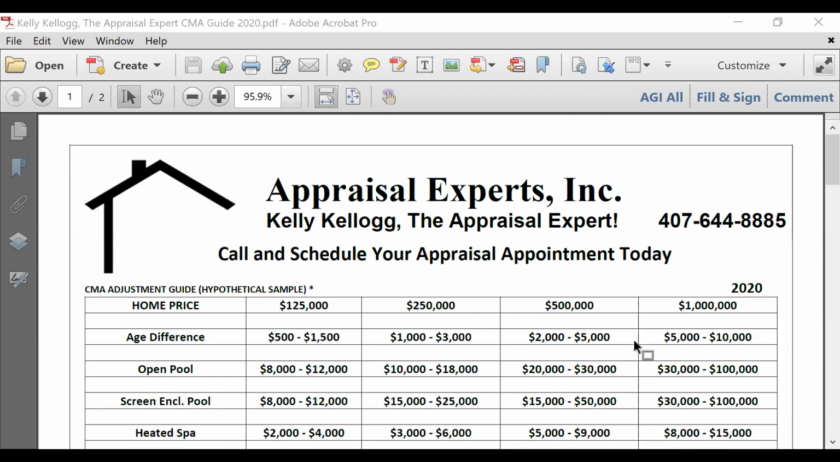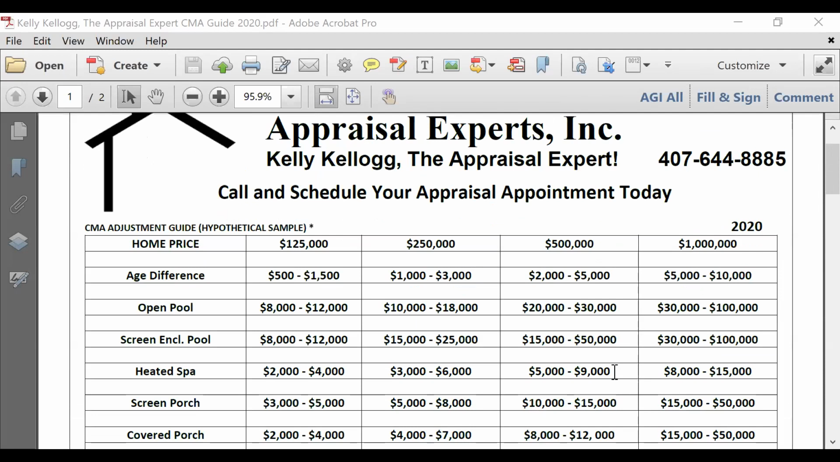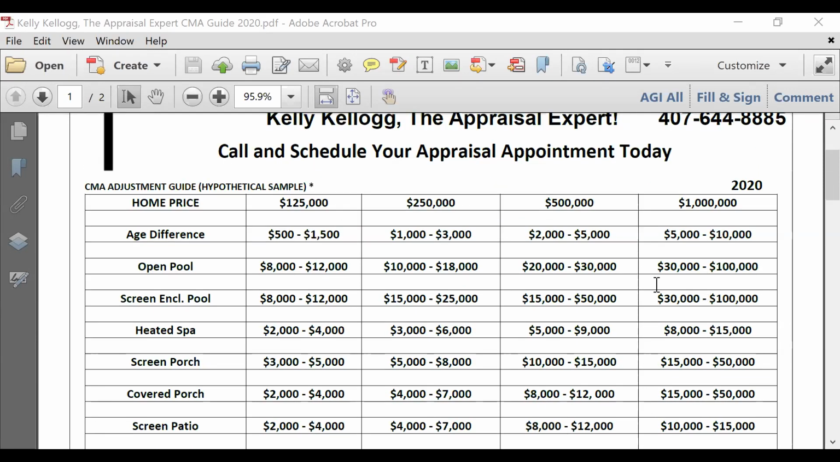Anyway, Kelly came here, taught a couple of times in this office, has provided us with the sheet. It's updated for 2020 on basically what the CMA adjustment guide is, it's a hypothetical sample. In other words, if your property is a 4-3 without a pool, and the property you're looking at has a pool, based on the price range, this is what you would comp it at or add to the comp. Does everybody understand what I mean by that?